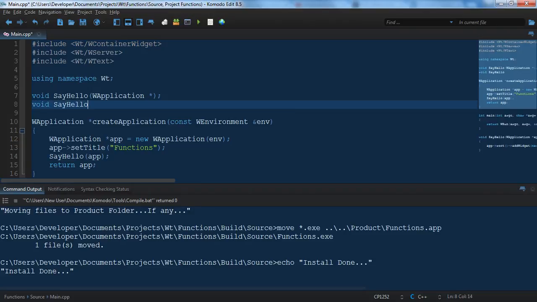And here's the thing about functions. You can do the same function twice. It's called overloading the function. So you can have the same function name, but either the return type has to be different or you have to have a different number of parameters. And even if you have the same number of parameters, you have to make sure that the parameters are different.